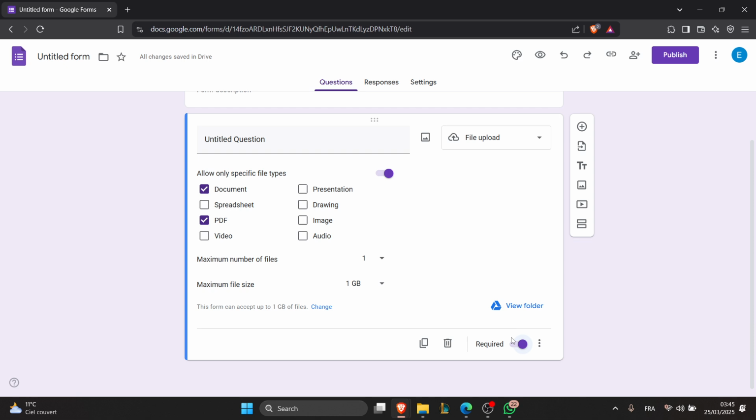And for the fourth step, store uploaded CVs in Google Drive. Now all uploaded files are saved in a Google Drive folder linked to the form. Open responses and select View folder to access the files. As for the fifth and final step, download and organize CVs. You can use Google Sheets to track responses, names and file links, and download CVs by clicking the Google Drive folder link.